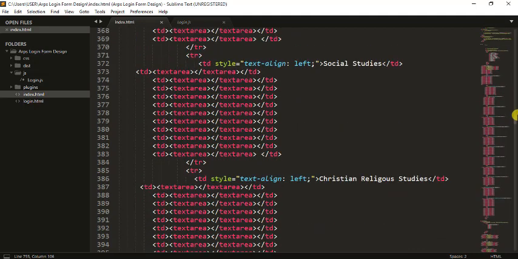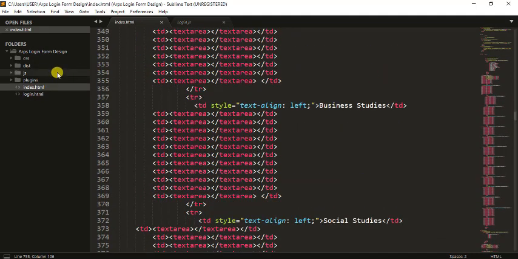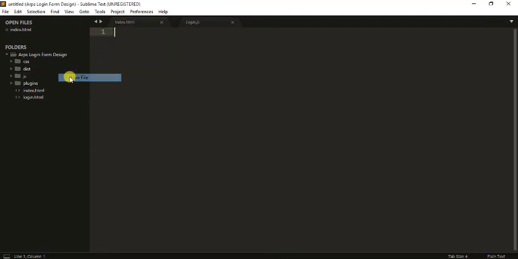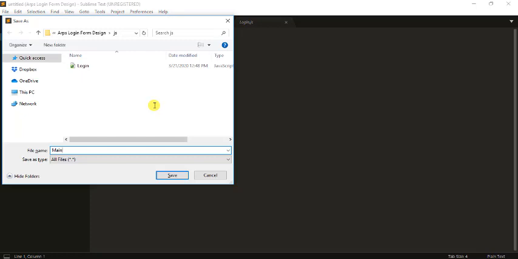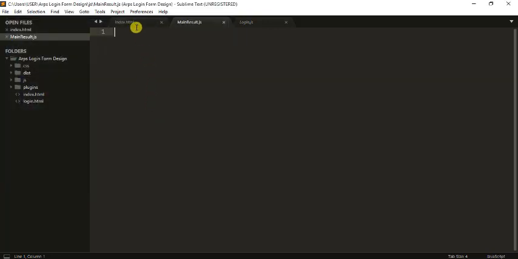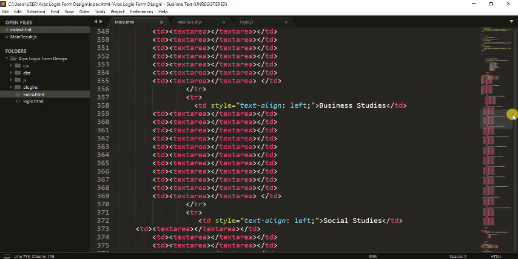So what we want to do now is come into this JS file. Let's create a new file. Now let's save it. We're going to name it main results.js. So let's click enter.